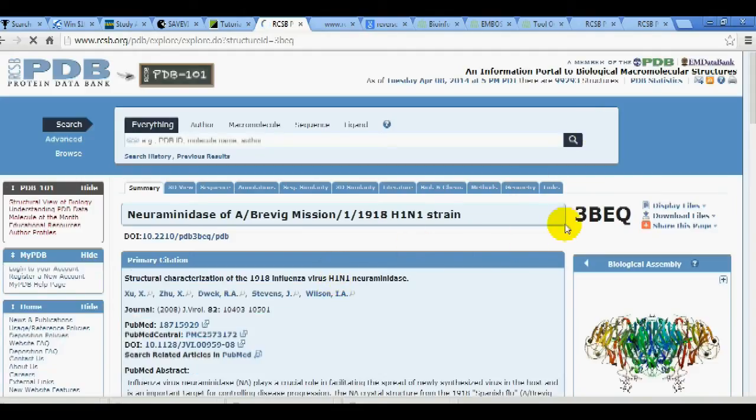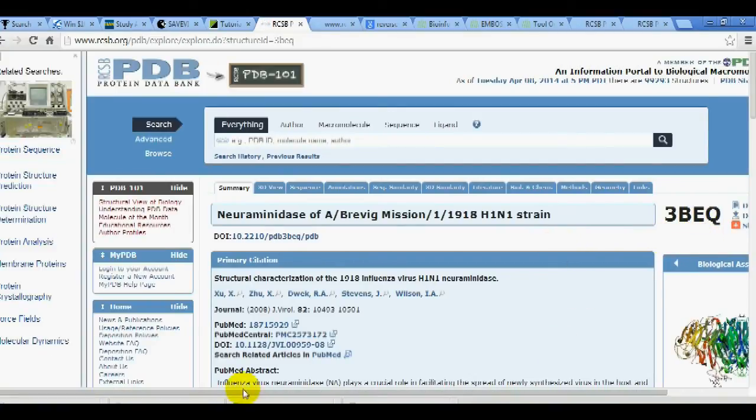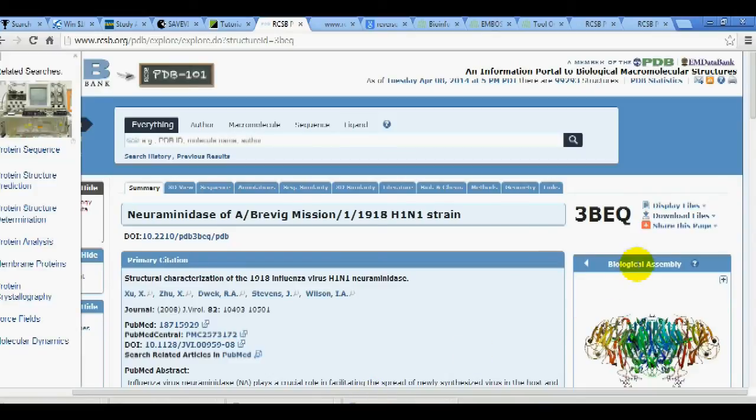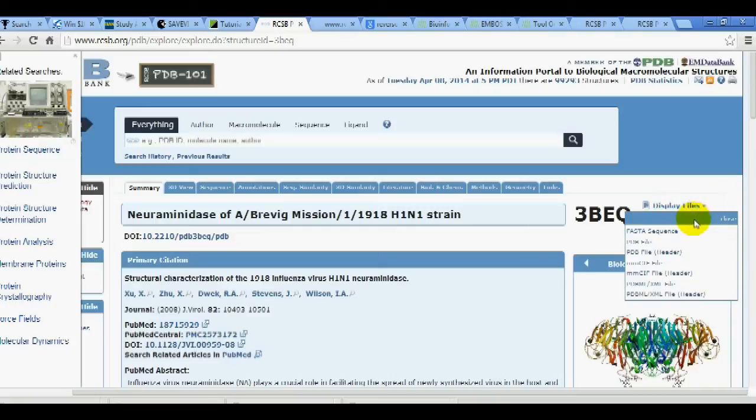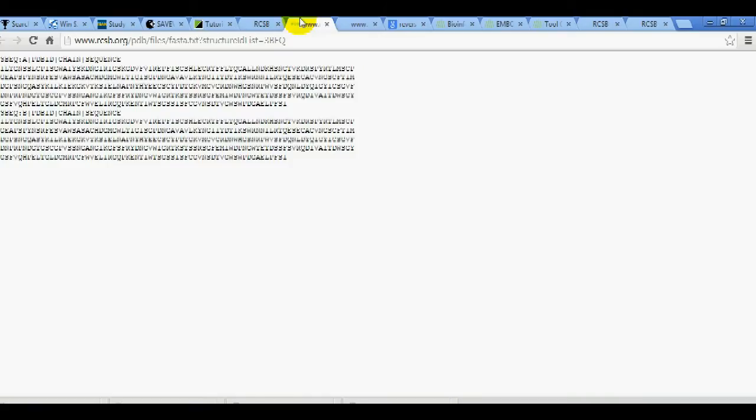Then we're going to get this. 3BEQ is a neuraminidase strain. To get a protein sequence, we just click on display files. We click on FASTA sequence, the first one that appears there. Then we get the protein sequence. We have two chains, alpha and beta chain. They're basically identical chains.